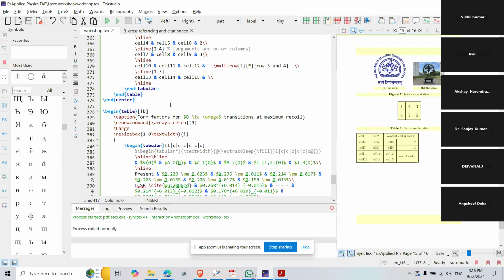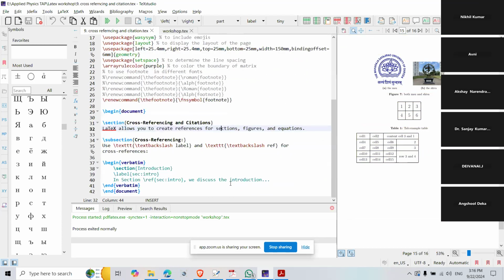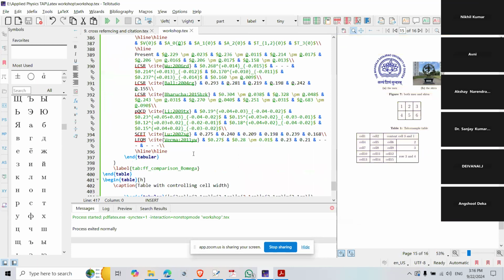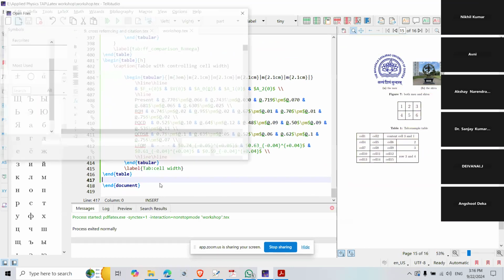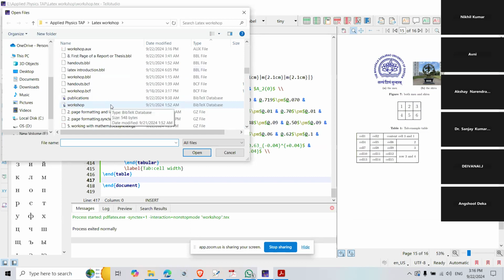Okay, so you can say this is how you can cross reference. All right, now how to create the bibliography? That is very important. Whenever you are writing a thesis, you have to include a bibliography. Yes or no? Yes. So how to include that bibliography? For that we have to create one bibliography file.